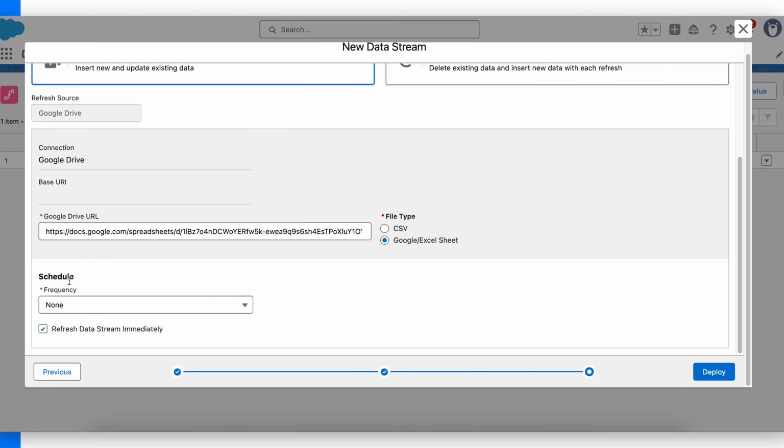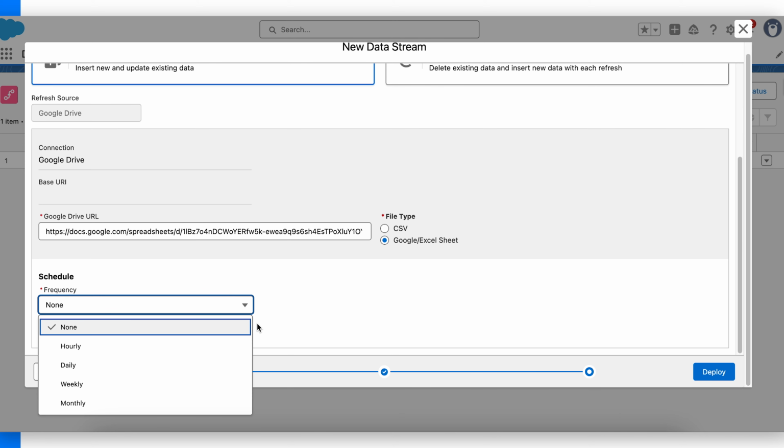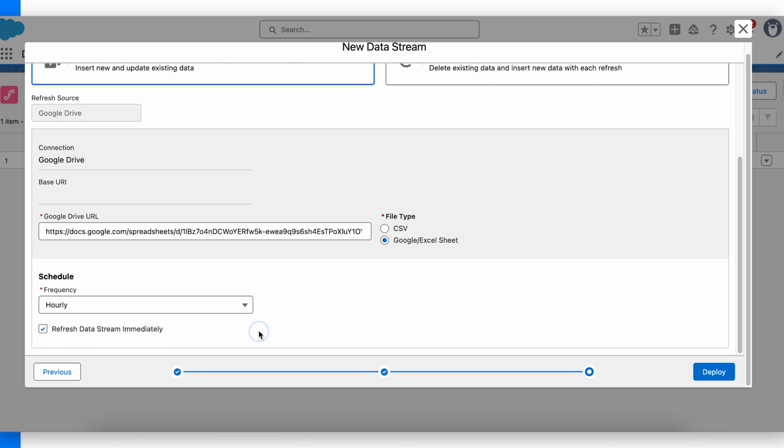Here, we're going to select the frequency. The frequency basically defines how often we pull in the new data from our data source into Data Cloud. The options we have here are hourly, daily, weekly, monthly. We're going to select hourly. What that means is, every hour it's going to pull the data source and look for new data available to pull that into Data Cloud.